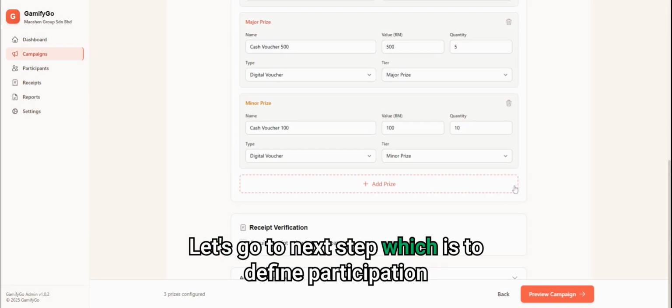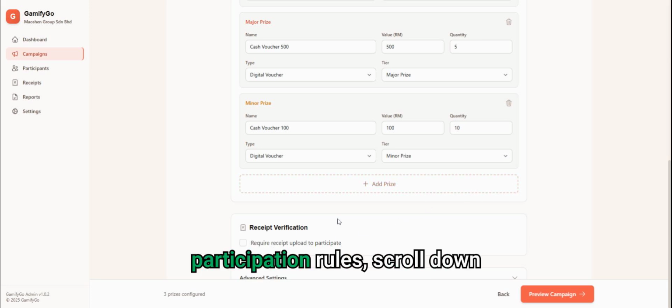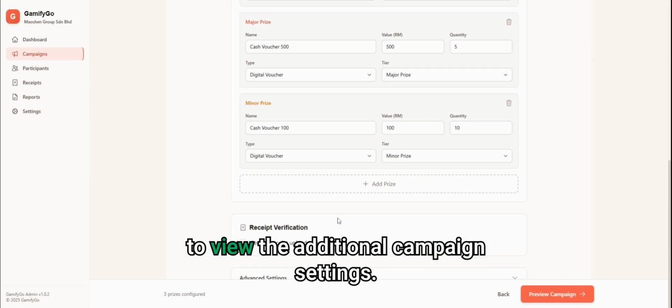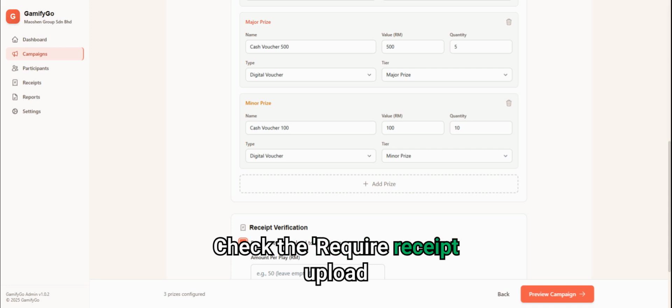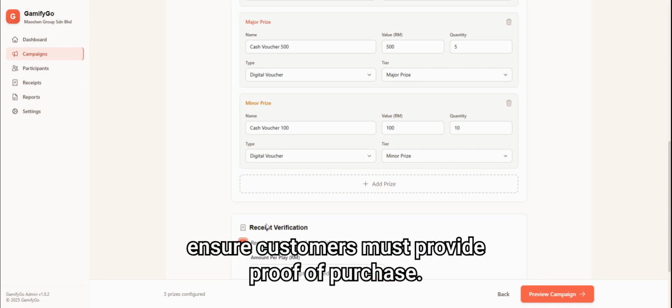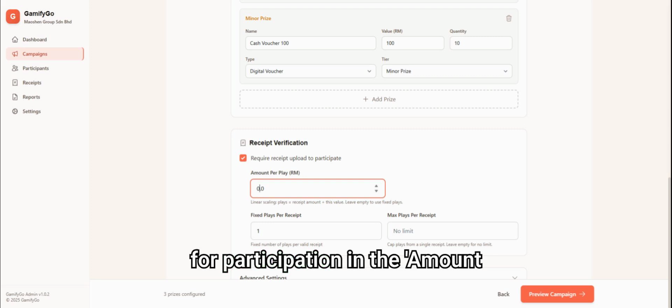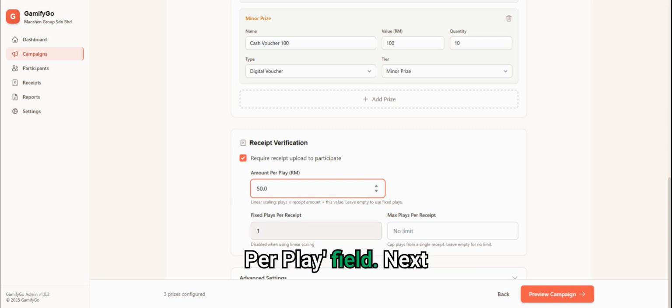Let's go to next step, which is to define participation rules. To define participation rules, scroll down to view the additional campaign settings. Check the Require Receipt Upload to Participate checkbox to ensure customers must provide proof of purchase. Enter the minimum spending amount required for participation in the Amount per Play field.